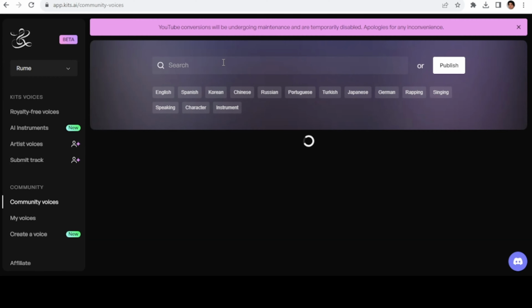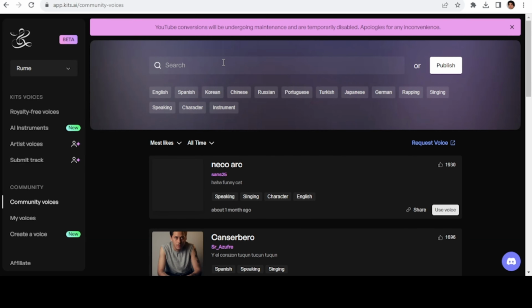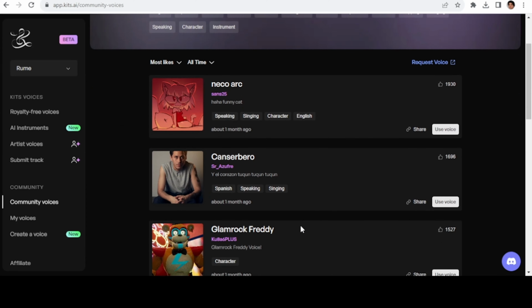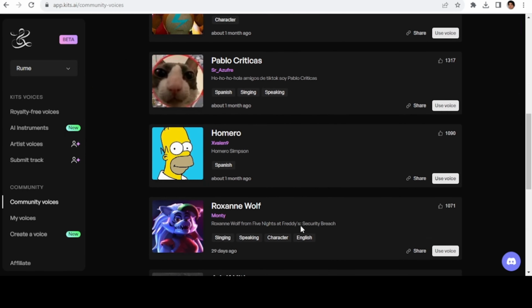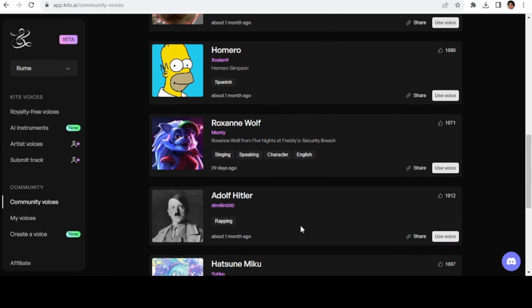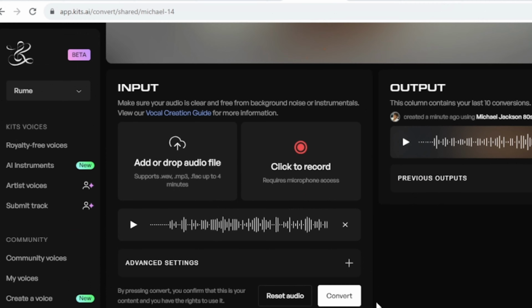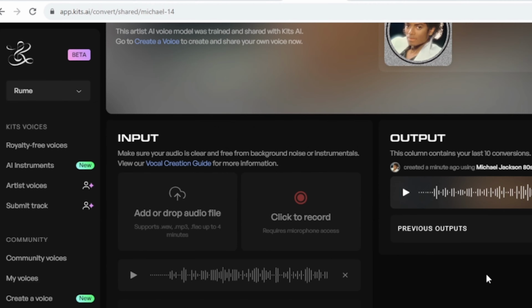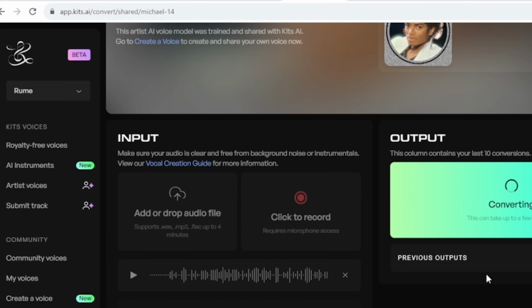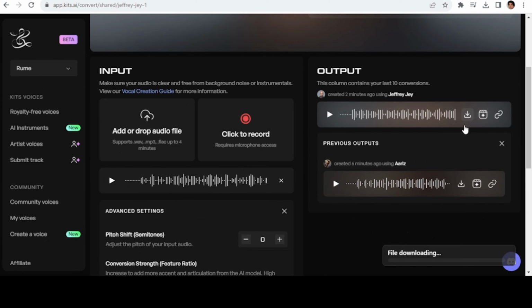Click on Community Voice section and select Community Voice as per your preference. In this case, I am using Michael Jackson's voice. Upload your voice clip and hit Convert button. Click Download button for your music file get downloaded.